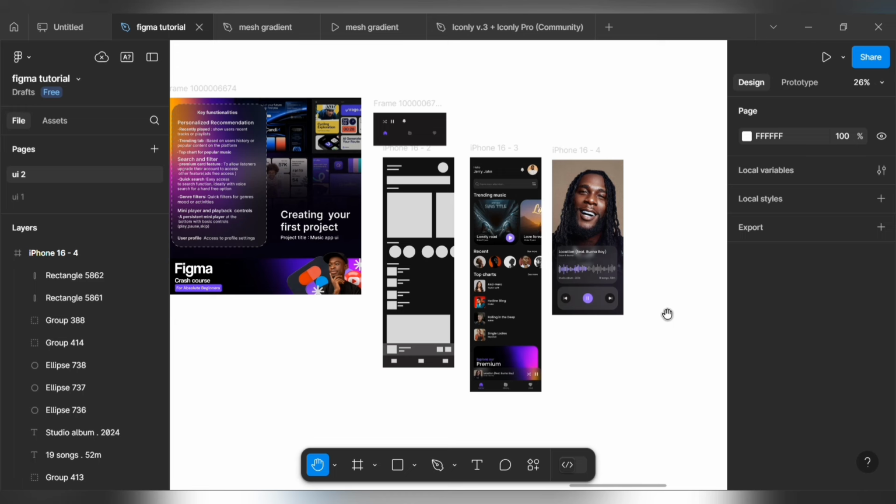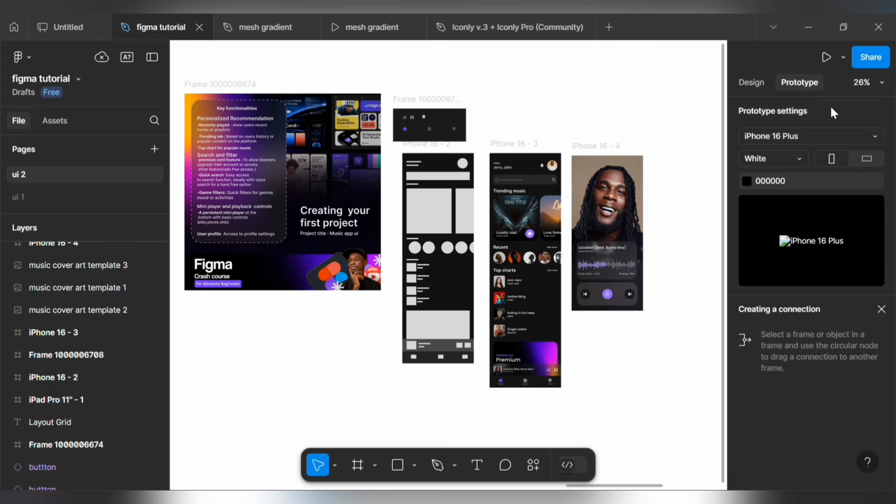So we're going to be starting in creating a scroll animation with this design that we already have here that we created from the last module. To do that, we are going to head on to this prototype right here. Let me just walk you through some settings that we have here.